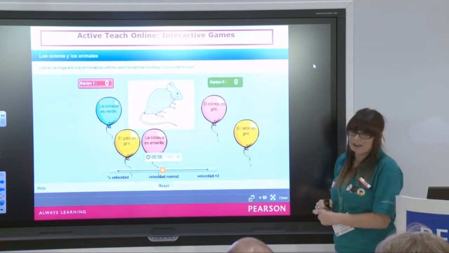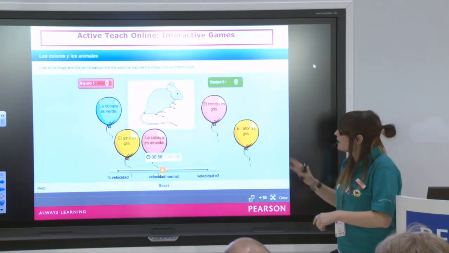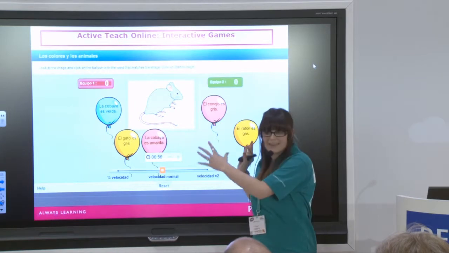This is an example of one of our games. Again, it's accessed through one of the hotspots. In this case, you can have your guys working as teams.